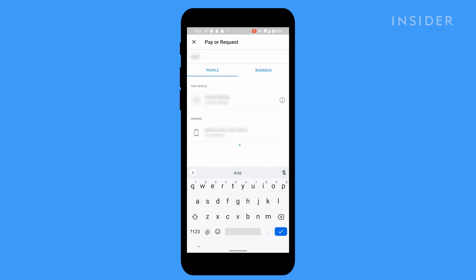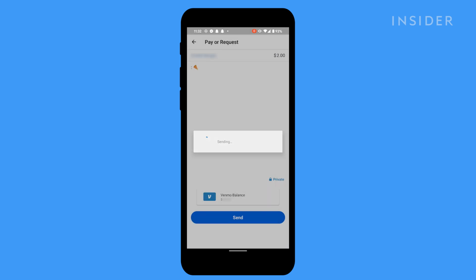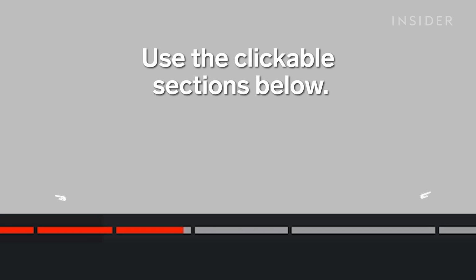You can cancel a Venmo payment you've already made if the receiver has an inactive account. If they don't, you'll need to request your money back from the person or contact Venmo support. Here's how to cancel a payment. Use the clickable sections below to skip to each method.